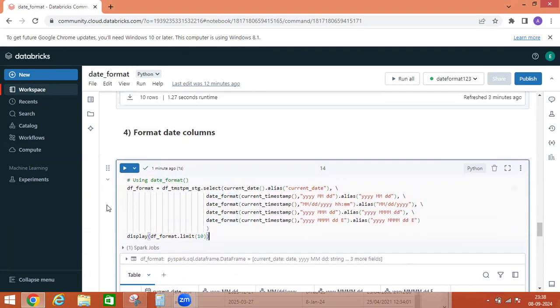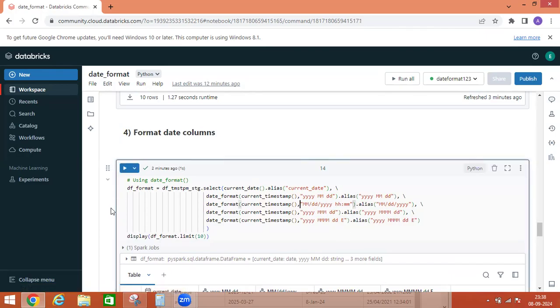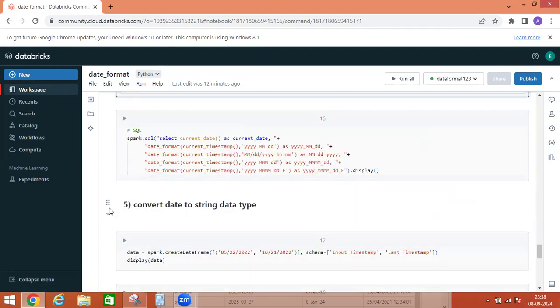So in total we saw, as of now, 3 different applications of using date_format. One is converting from date data type to string data type. Second is converting from timestamp data type to string data type. Third is formatting the columns like this. And next we'll see one more example.